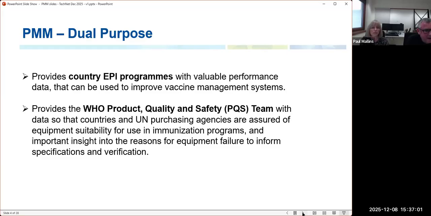But also, of course, at the national level, there's valuable program information that's very useful to the program. So through doing the post-market monitoring, as well as understanding specific performance issues with equipment, there's also valuable program issues that are helpful to the countries to improve on their program.